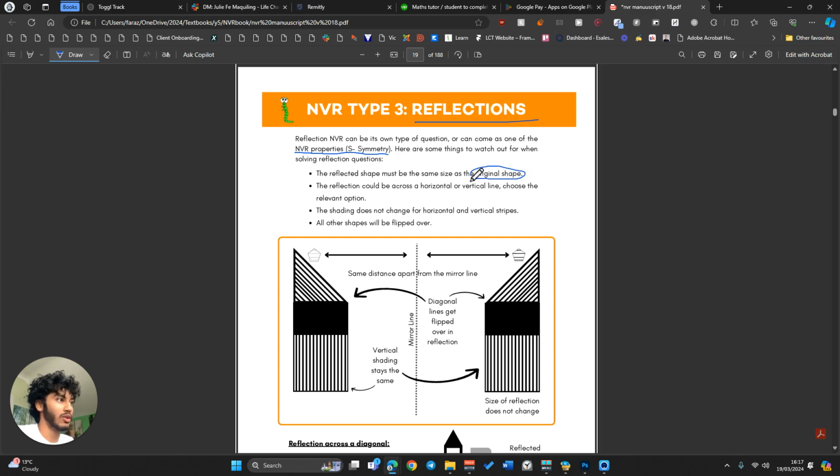So obviously you want to make sure that when you're reflecting it, it's going to be the same size. If it's suddenly getting bigger, that's not a reflection, that's an enlargement. You want to make sure that you're doing it across the right line. So if it's a vertical line like this, then you obviously reflect it this way. But sometimes it will give you a horizontal line, then you want to reflect it that way. And sometimes actually it won't give you a line at all, and it will just say reflect it, and then the answer options will only have either a vertical or horizontal reflection.